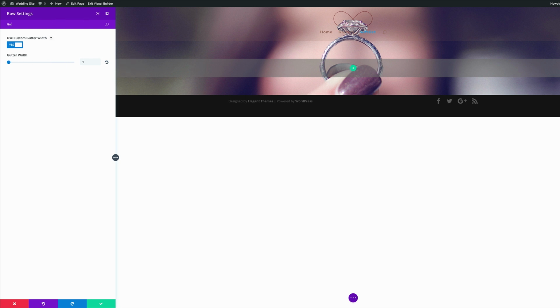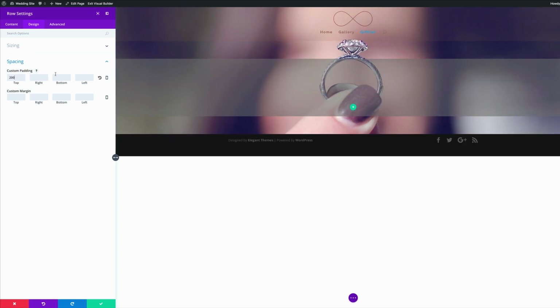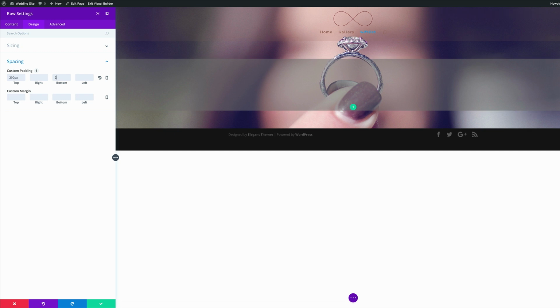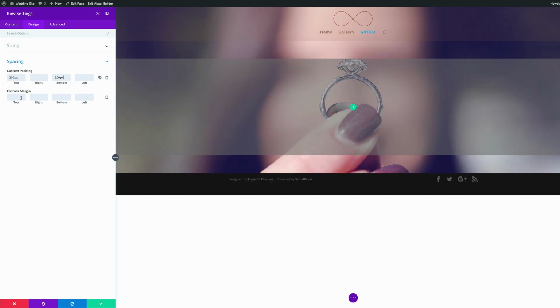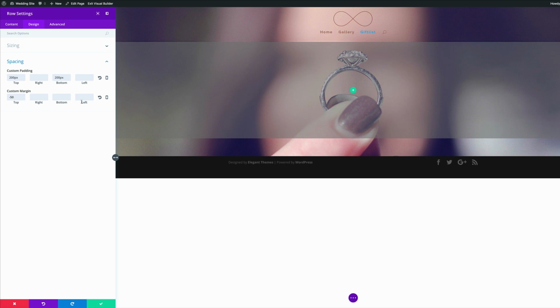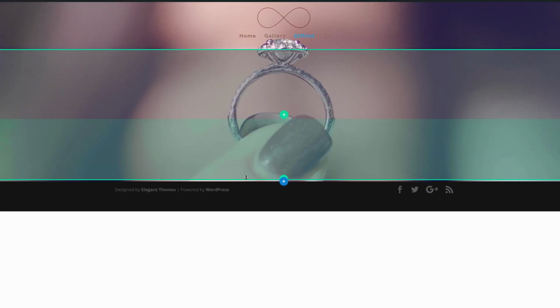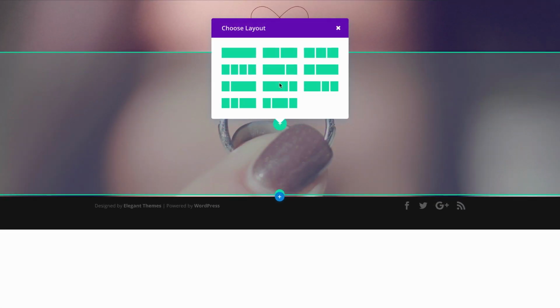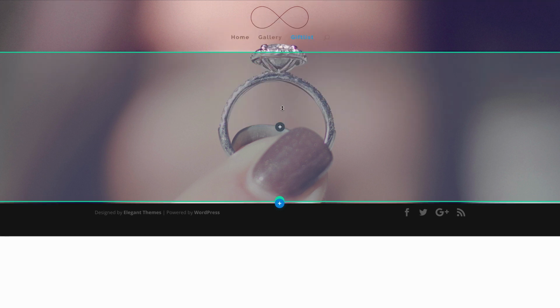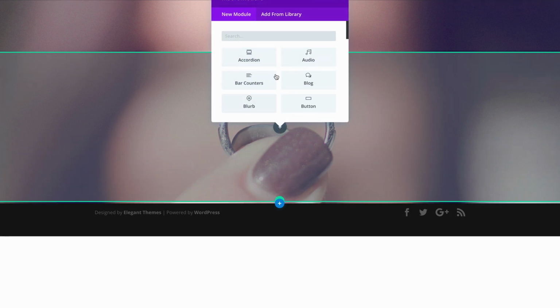Next, we need to add some padding top and bottom. So come over here to spacing and add 200 pixels to the top and 200 at the bottom. And then we're going to come over here to the custom margin and enter -50 for the top and -50 for the bottom. Okay, let's save and then let's add our text module. I'm going to click this plus button here, click on single row, and then we're going to add our text module.